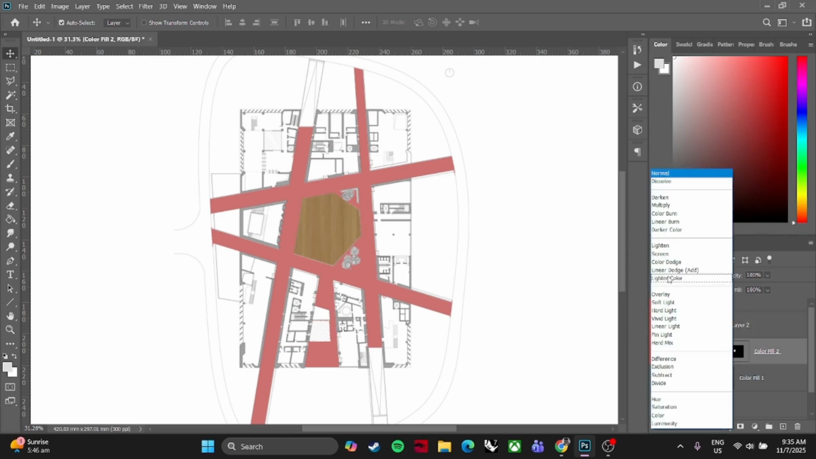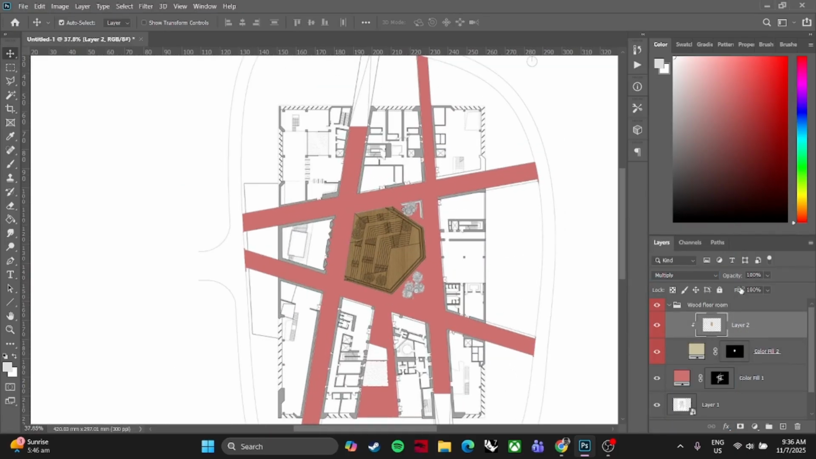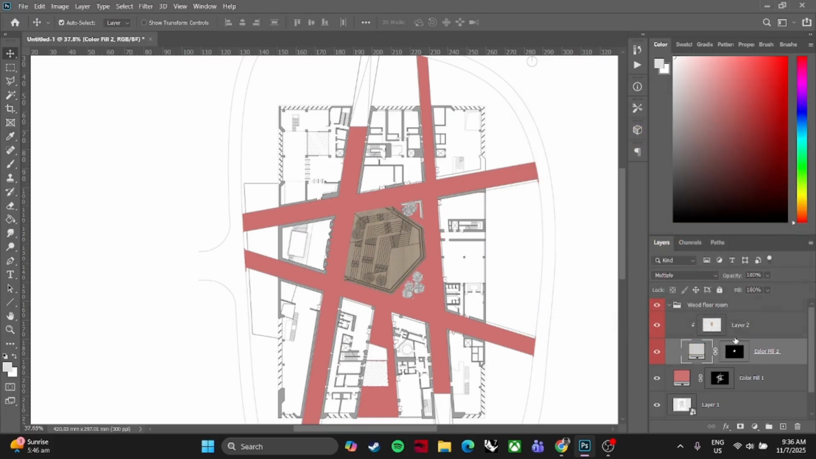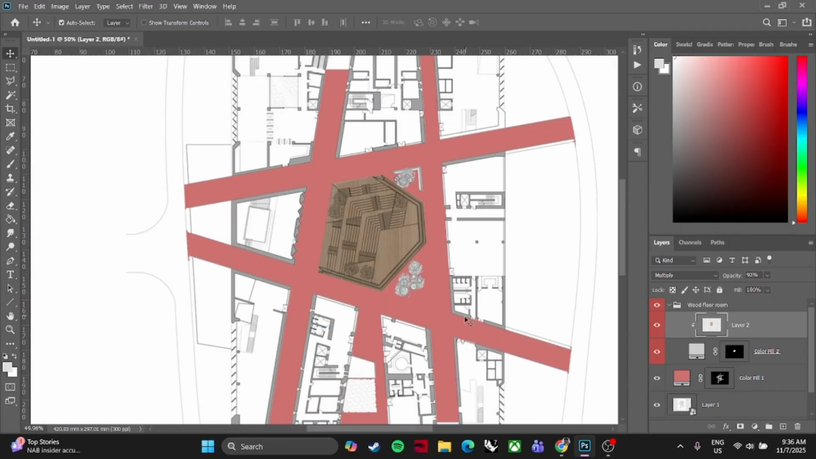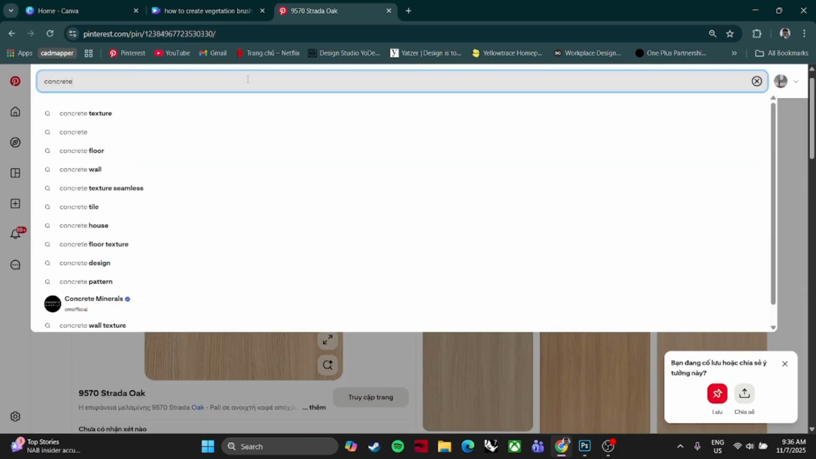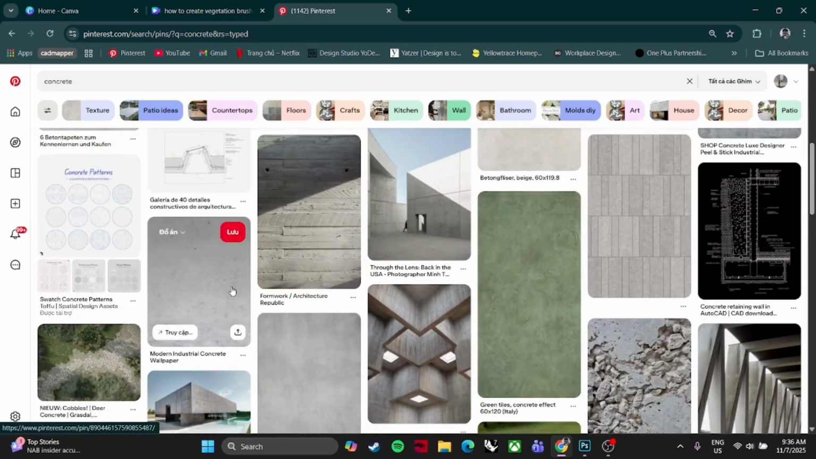Next thing is to choose the blending mode. Let's see. There are so many types of blending modes out here, so you can test and try to see what suits your drawings. Okay, moving on to the next one, which is the pathway. I want it to be a concrete look.